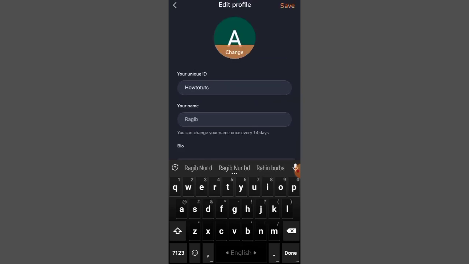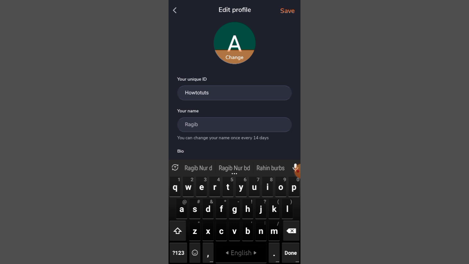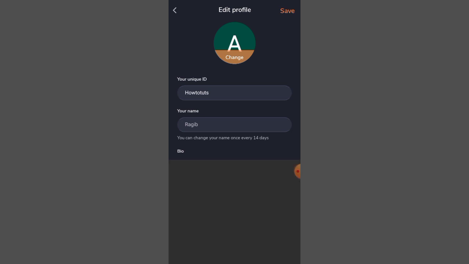Then after that you can see the option save. Simply click on save. Then you can see your Instagram ID added.